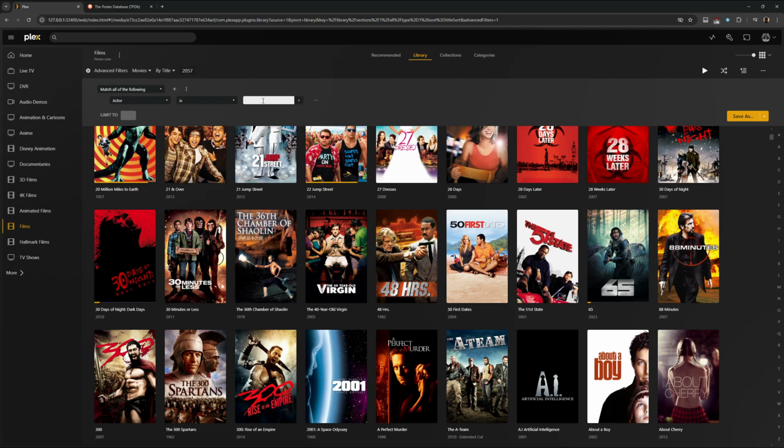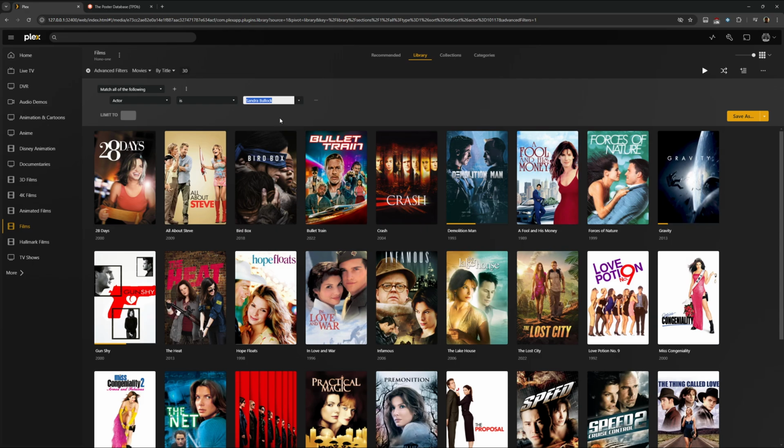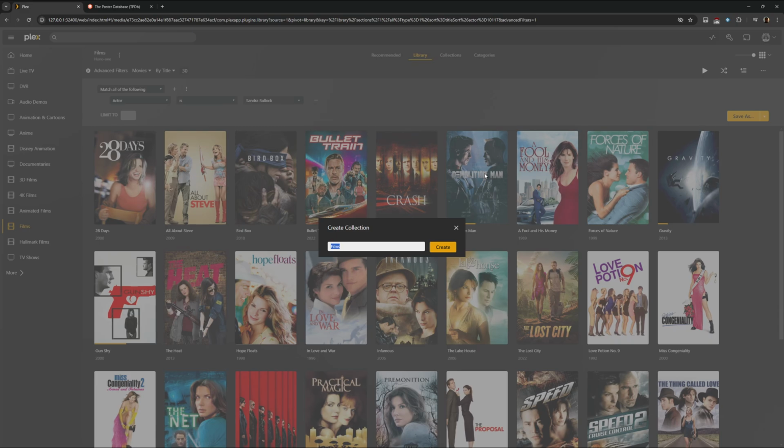There's lots of different options to choose from. So we could do actor is, off the top of my head, I know I have a lot of Sandra Bullock films. So we could do Sandra Bullock. And lo and behold, there's all of the films. So we could save that as Sandra Bullock films and create. And that will make the collection for us.